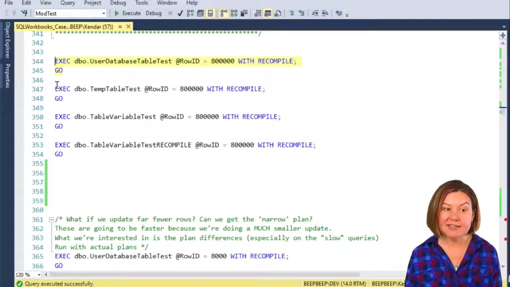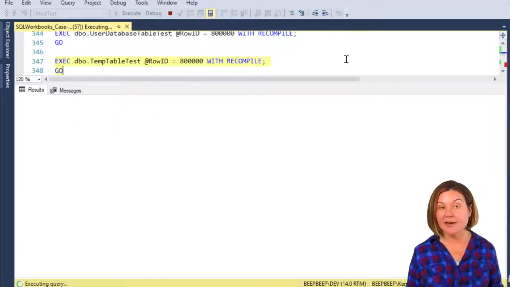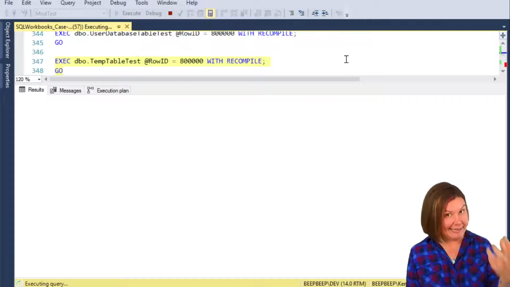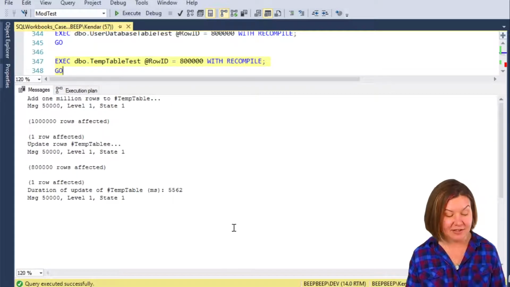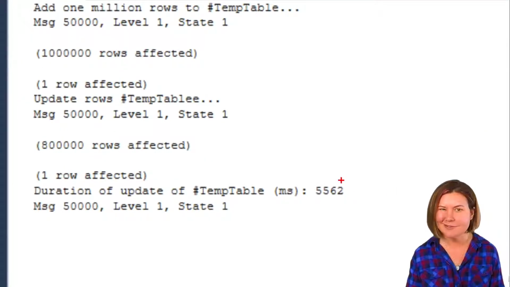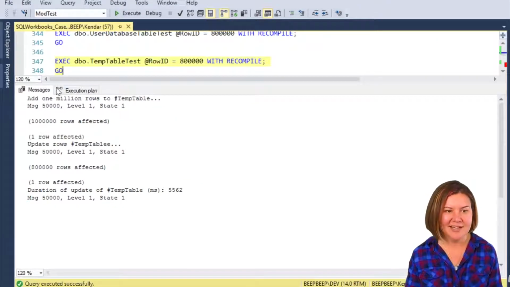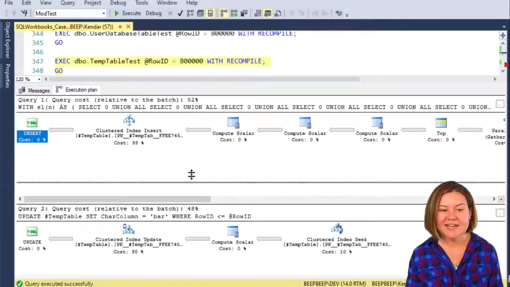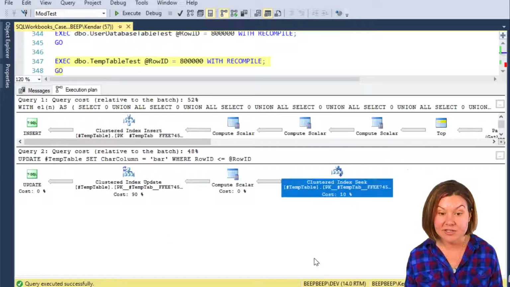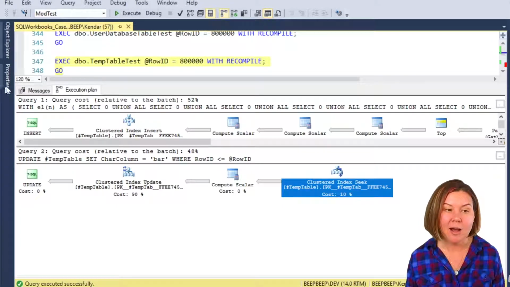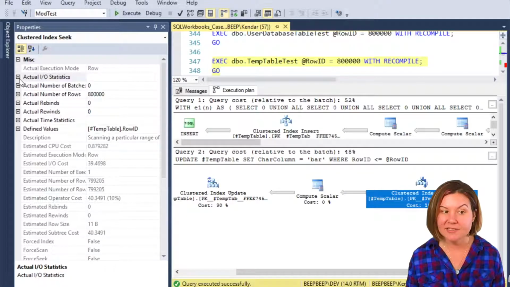Do we see anything different when we use the temporary table? Well, let's find out. I've still got my actual plans on and I run the procedure again. It inserts 1,000,000 rows into the temp table, then updates 800,000 based on the row ID value I passed in. And once again, the duration of the update of the temp table is much slower, 5.5 seconds there. Looking at the execution plan for this, I do have a similar looking plan. I have a clustered index seek broken out here as its own operator. Well, let's look at how many logical reads that operator had to do.